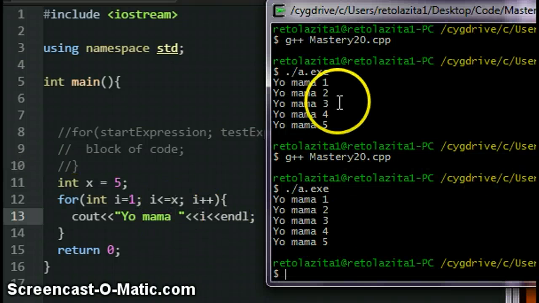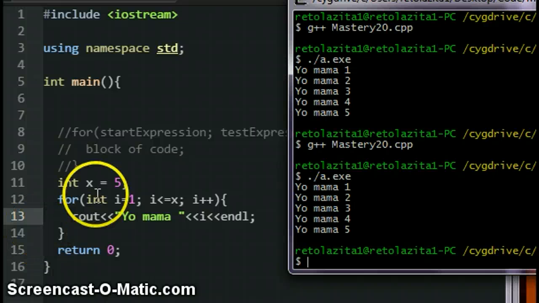As you guys can see, int x equals 5, so for the condition, i equals 1, 1 is lower than or equal to x? Yes. Alright, then "yo mama 1", endl, and it goes back up here. Once it goes back here, it starts to count. It changes i to 2. So 2 is lower than or equal to 5? Yes. Here "yo mama", i equals 2, so it prints out 2 right here, and so on until 5.